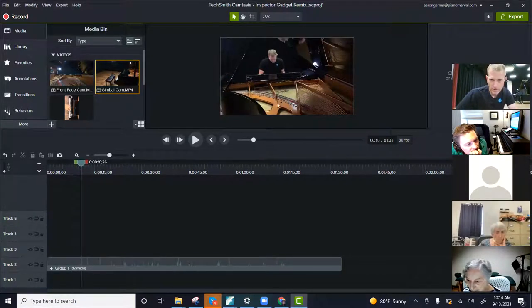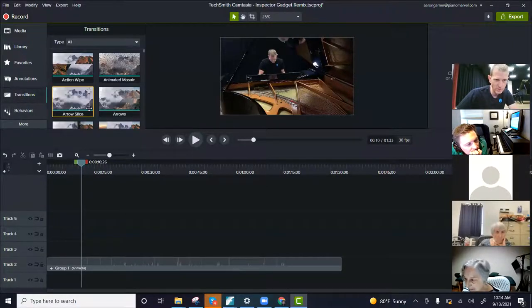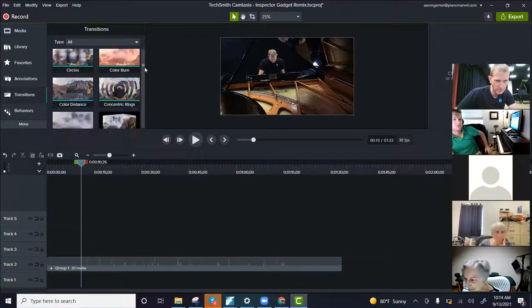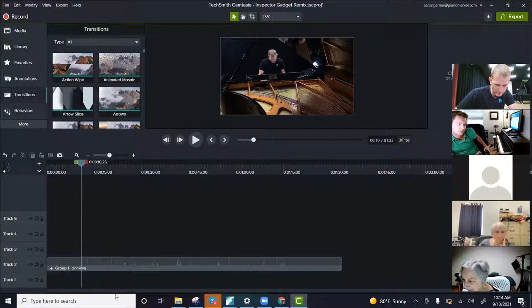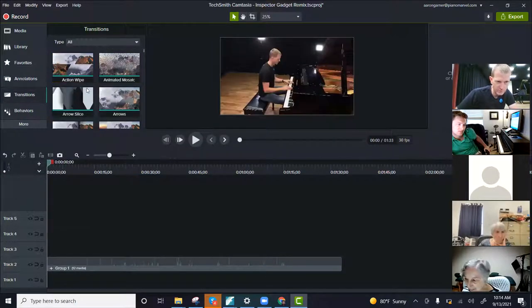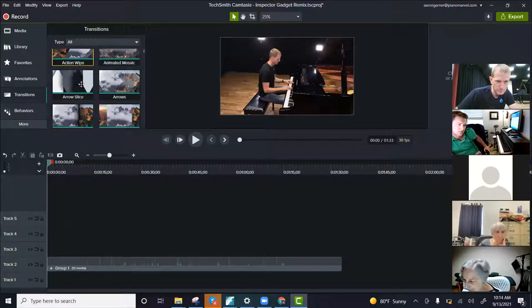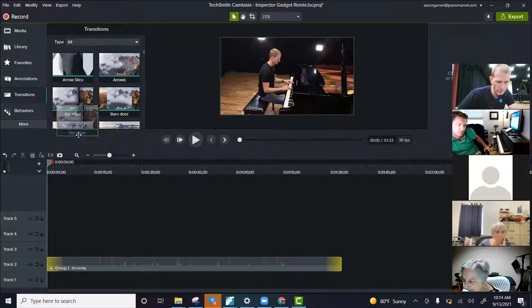Another thing that we like to do is add some transitions. So a transition would be like, I want to do a fade in. So if you click on the transition button, you've got all these choices of some really cool fade transitions. Let me just drop a couple of transitions in there for you. Some dumb ones that I wouldn't use.